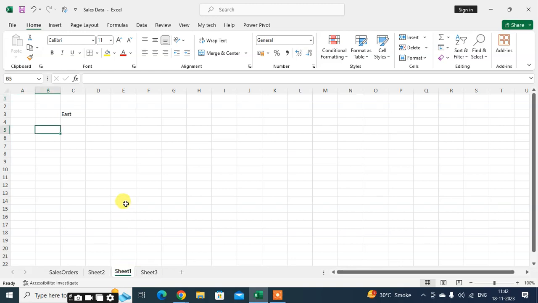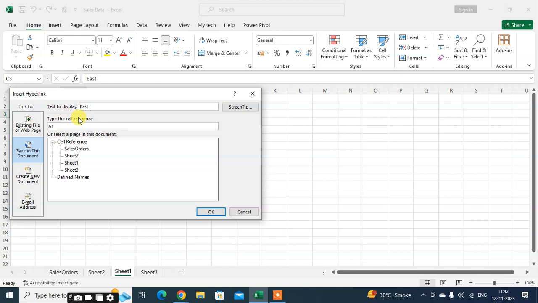So let's start. I put my cursor on the cell to put the hyperlink. Just press Ctrl plus K. You can see here the text to display, and type the cell reference A1. When you go to the second sheet with the hyperlink, then we go to cell A1.